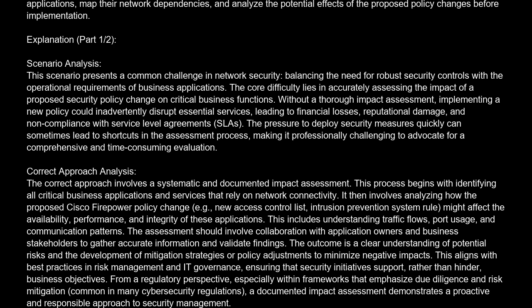It then involves analyzing how the proposed Cisco Firepower Policy change, e.g., new Access Control List, Intrusion Prevention System rule, might affect the availability, performance, and integrity of these applications. This includes understanding traffic flows, port usage, and communication patterns. The assessment should involve collaboration with application owners and business stakeholders to gather accurate information and validate findings.